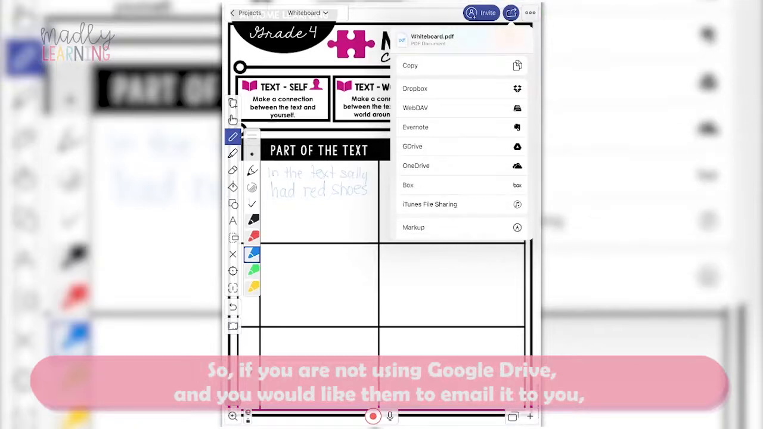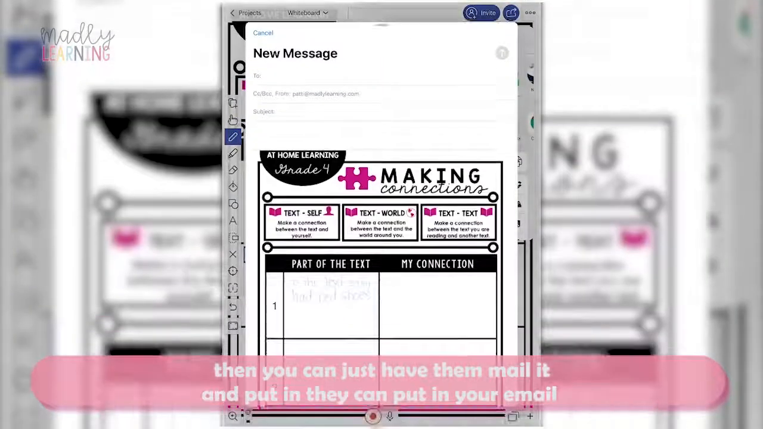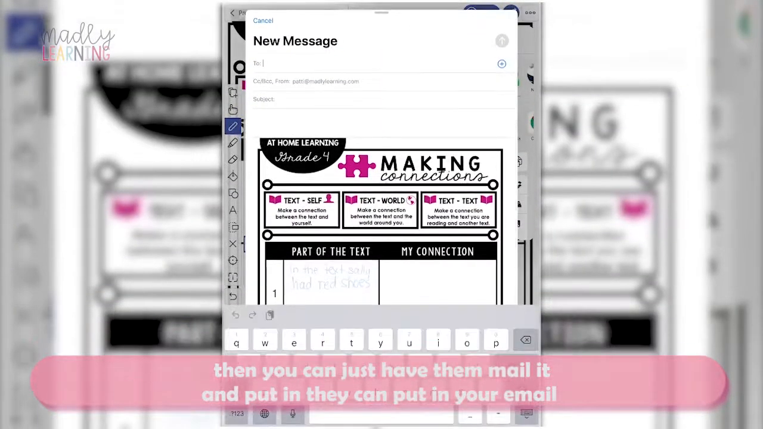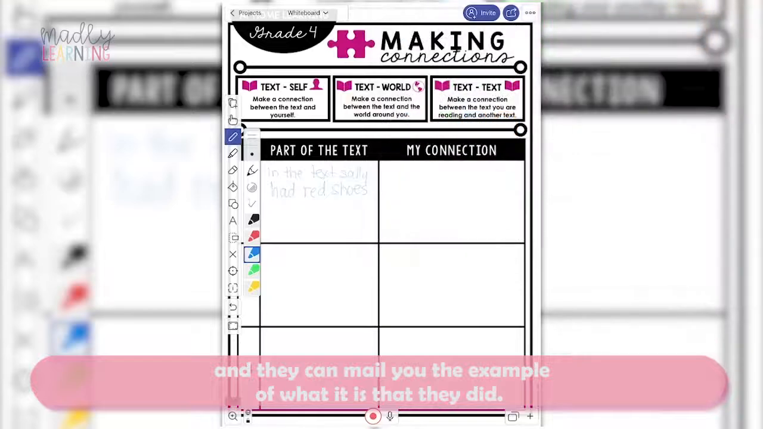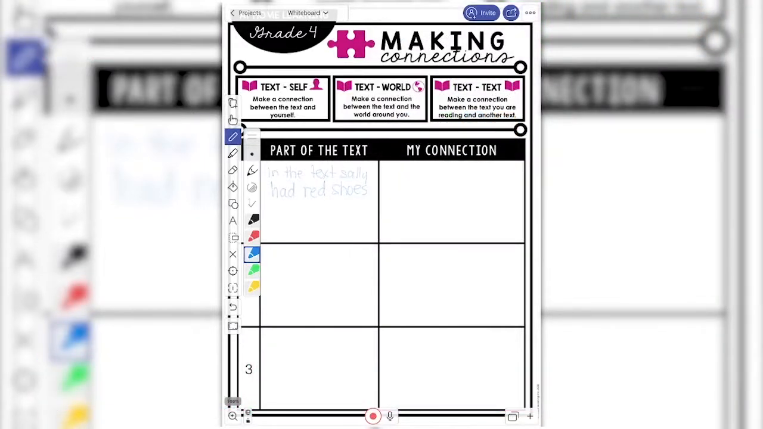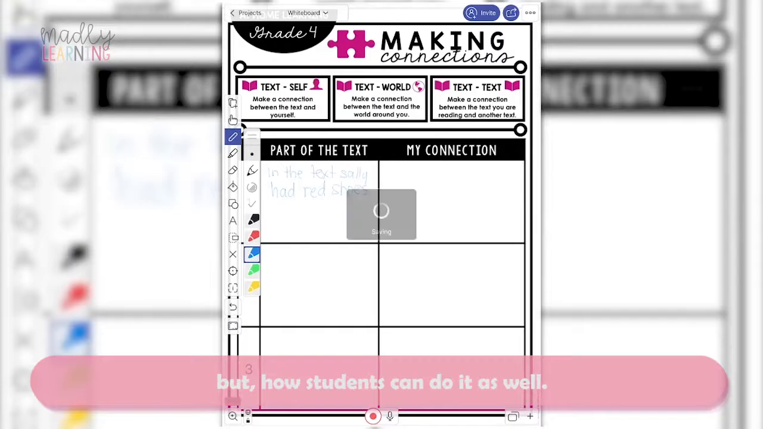So if you are not, say, using Google Drive and you would like them to email it to you, then you can just have them mail it and they can put in your email and they can mail you the example of what it is that they did. So you can email them this and then they can send it to you. So that's one way that you can use Explain Everything, not only for you as a teacher, but how students can do it as well.